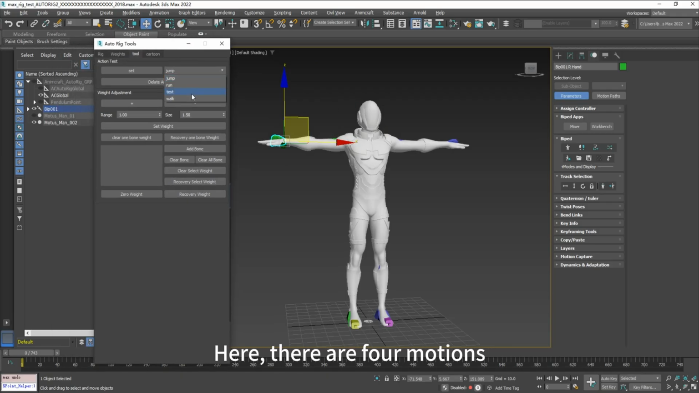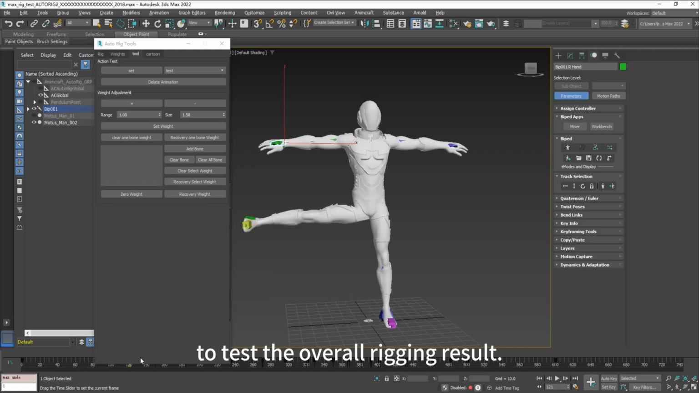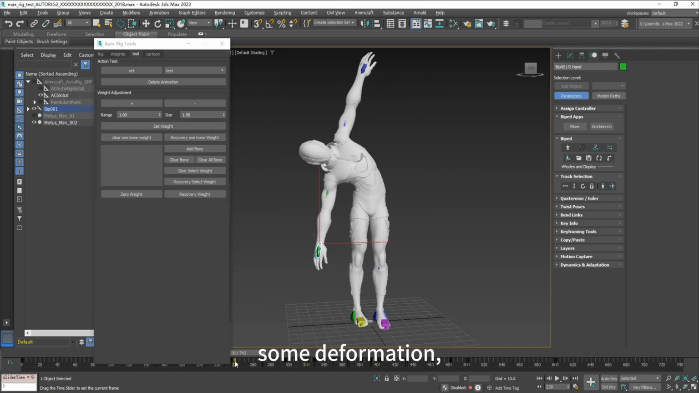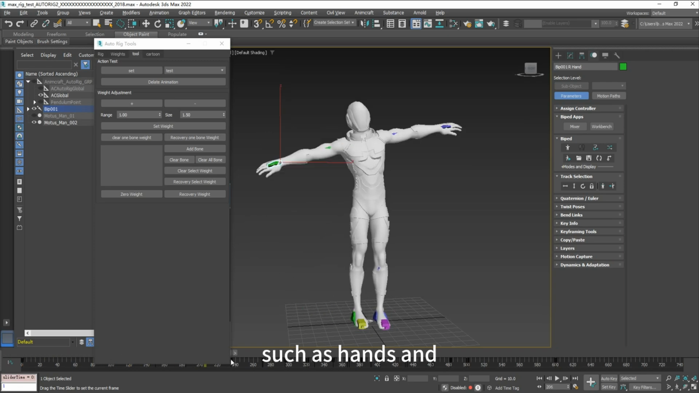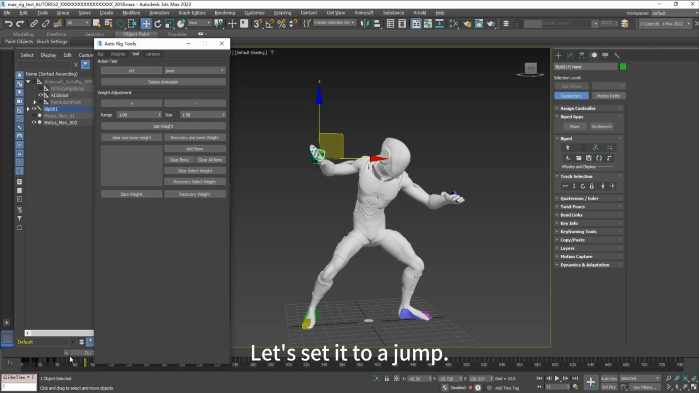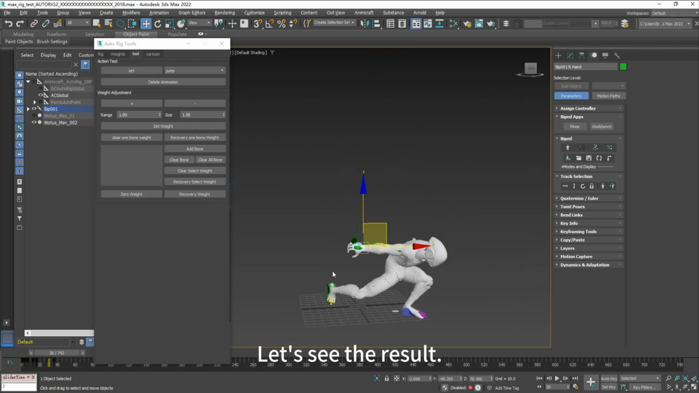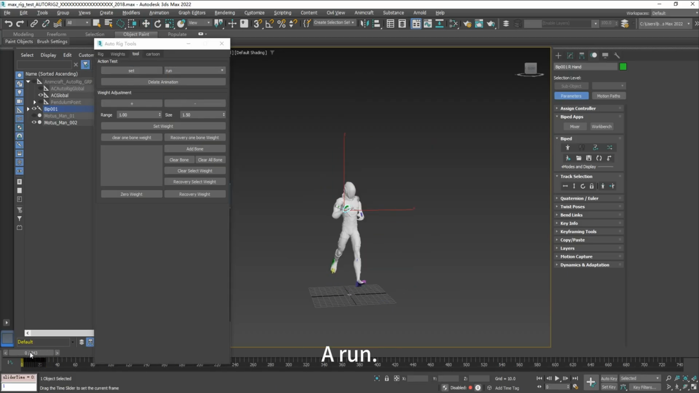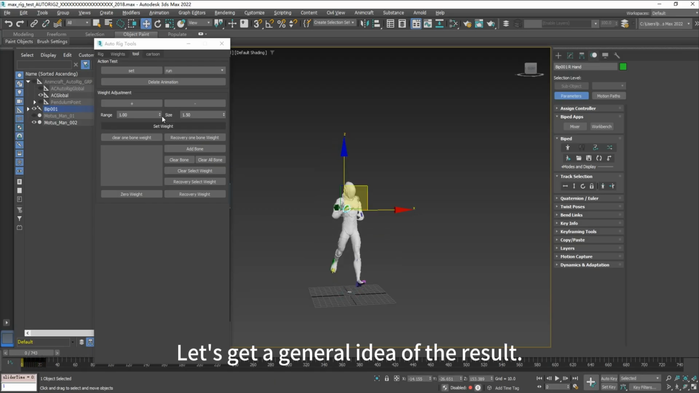Here, there are 4 motions: jump, run, test, and walk motions to test the overall rigging result. For example, some twists, some deformation, such as hands and feet deformation. Let's see what the result is. Let's set it to a jump. Let's see the result. And a walk. A run. Let's get a general idea of the result.